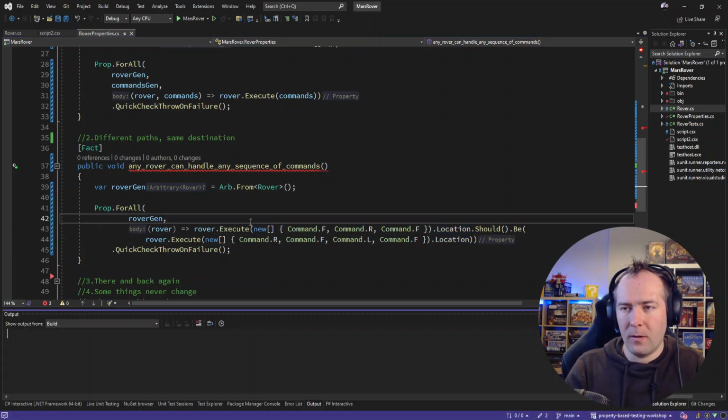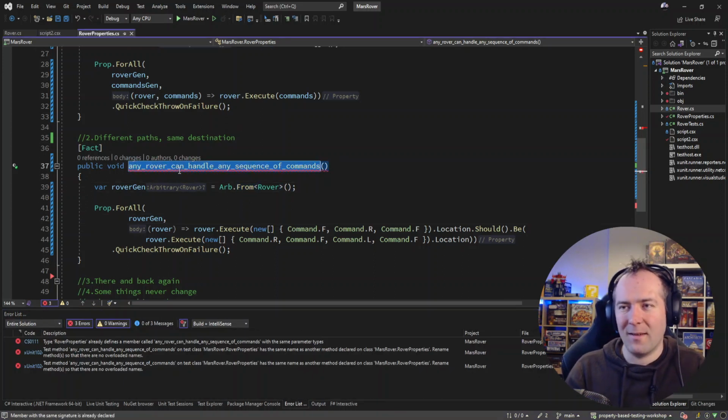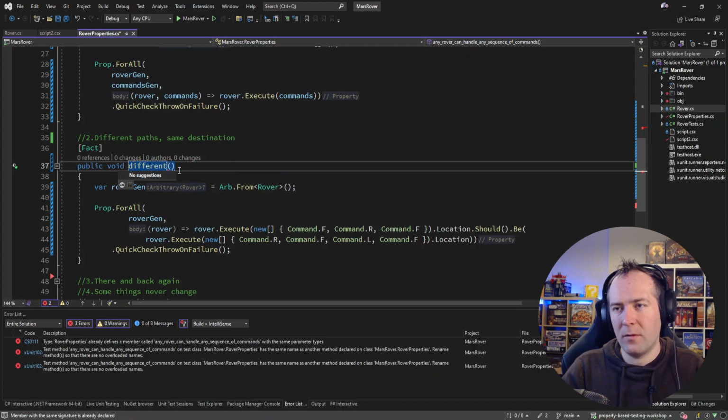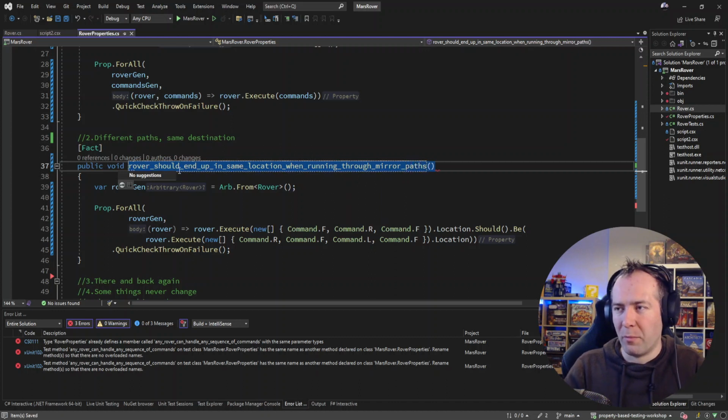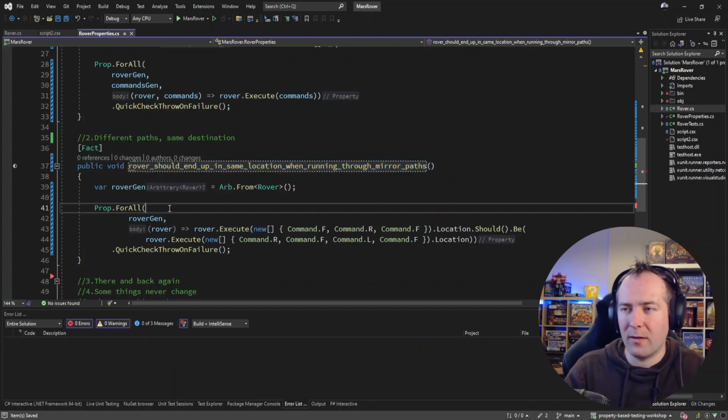There we go. So let's see if this works. Let's first make it compile. Different rover should end in same. So if we have mirrored paths that are like diagonally mirrored, then the rover should end up at the same.